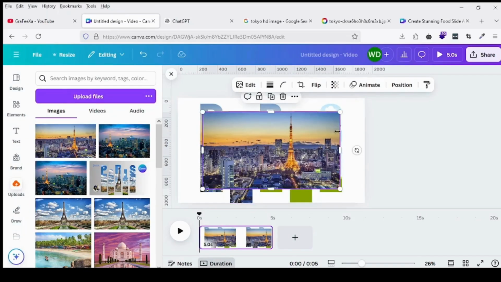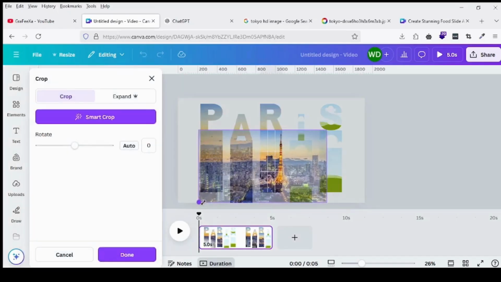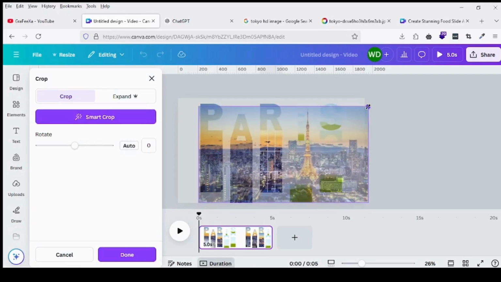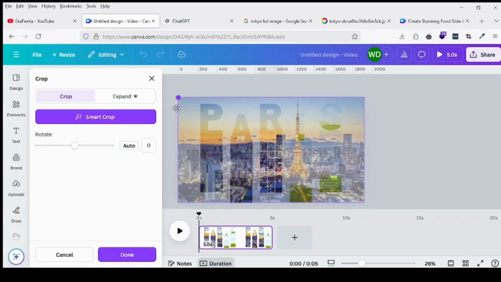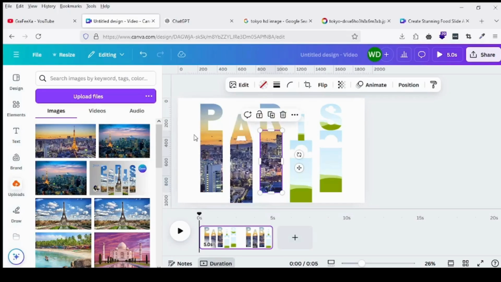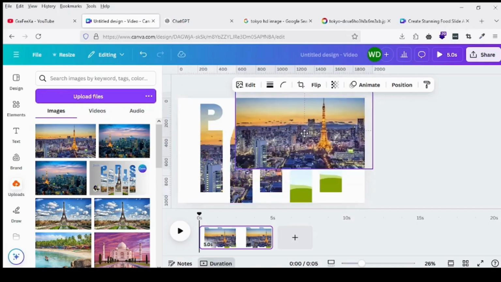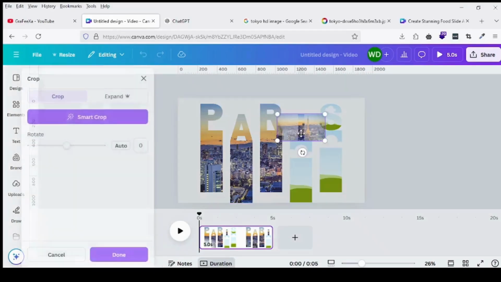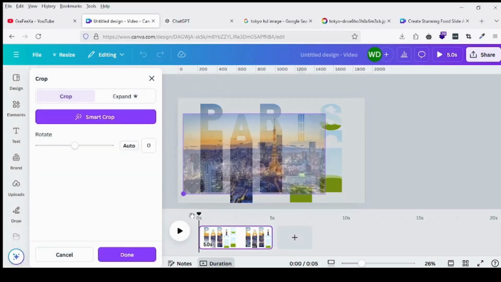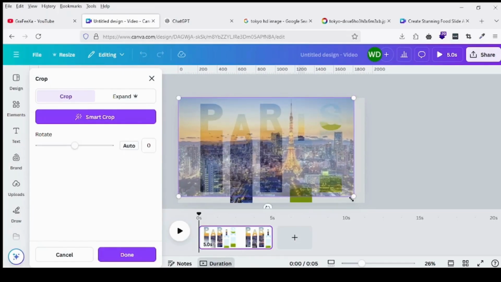Same is with the boxes. Click on the image, then in this way drag on the letter and double click. And resize it to the size of the page. And then click outside.